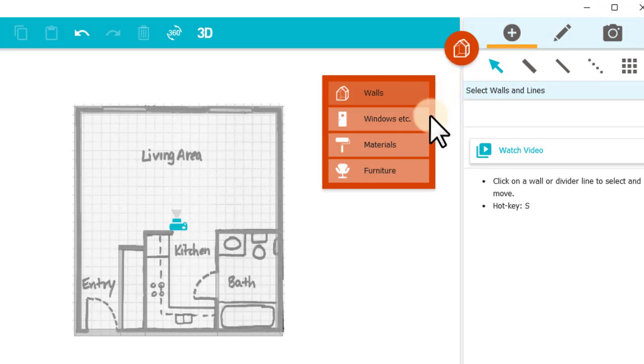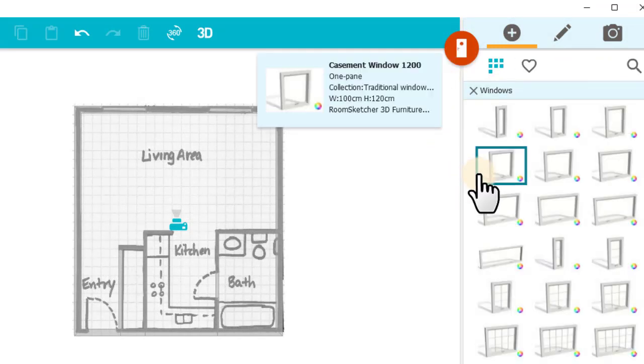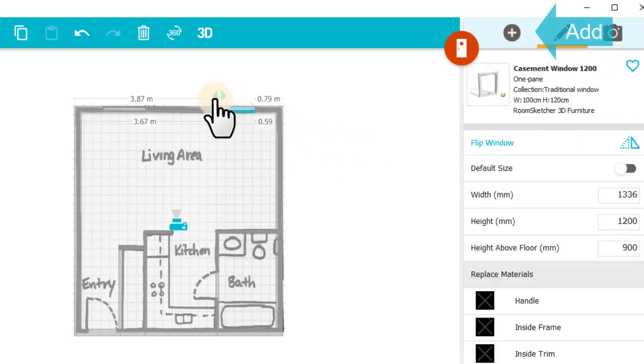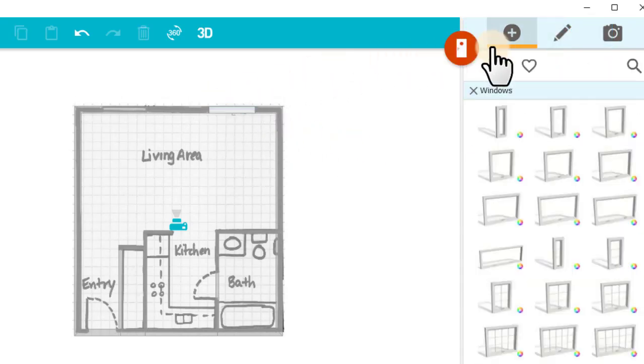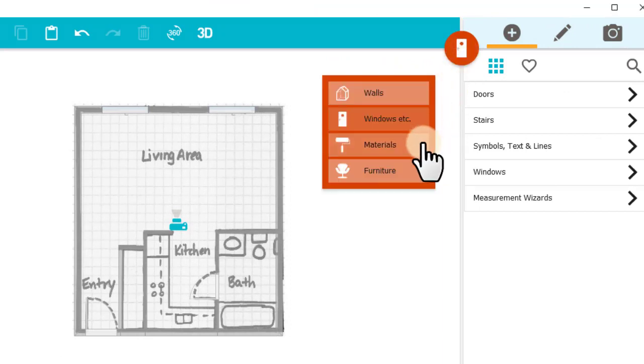Next, I want to add windows. Open the Windows category, choose your window, and click to place it. Then click the Add tab and add the rest of your windows, and then add doors. Now finish up your floor plan by adding materials, and then furniture.